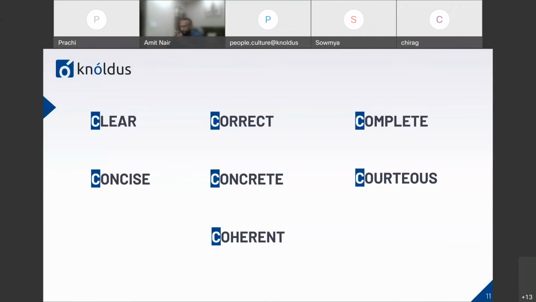We'll be walking through it by understanding the definition. I'll be giving you an example for each C. When we go through each C, we'll be going through an example. So these are the 7 C's, starting with clear, correct, complete, concise, concrete, courteous, and coherent.